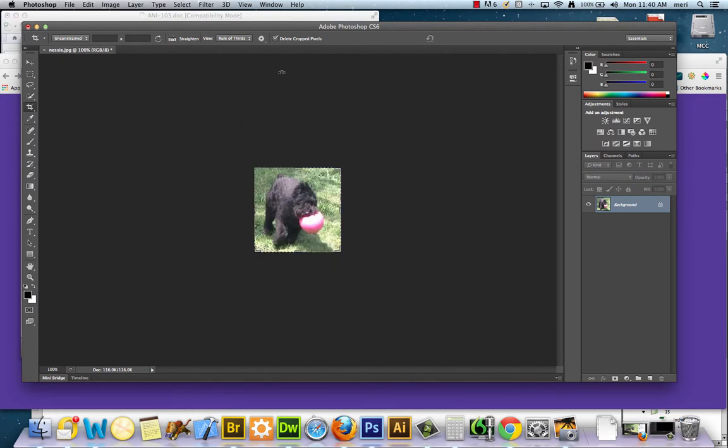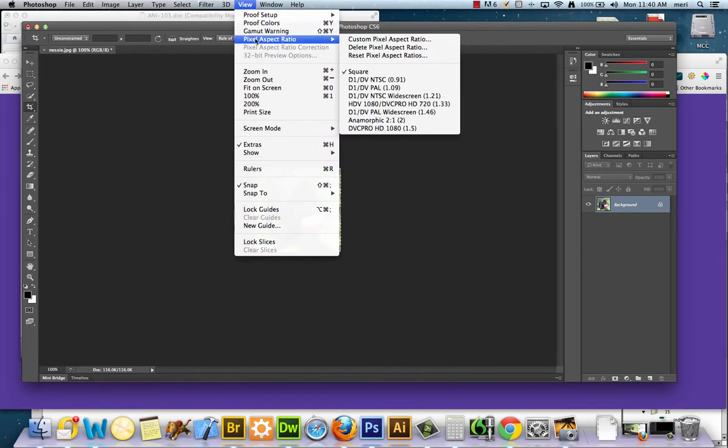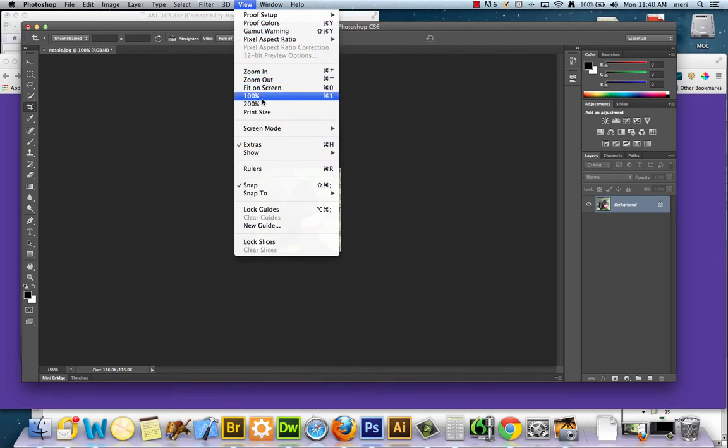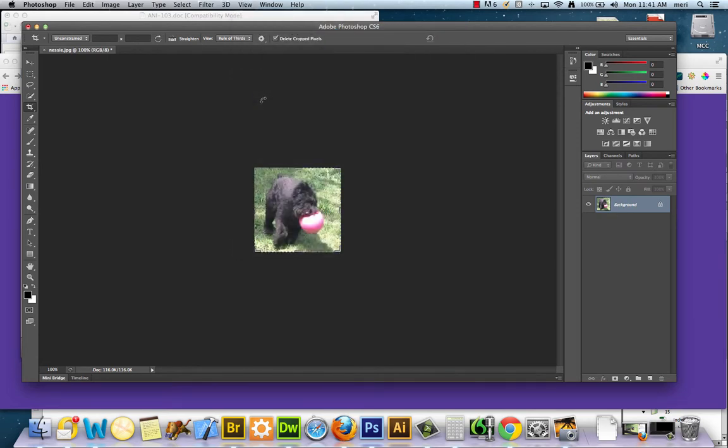Then when I view these, I like to change the view to 100%. So this is about the size it would be on my page, which is exactly what I'm going for. It's not really large, but that's a good size for the website.